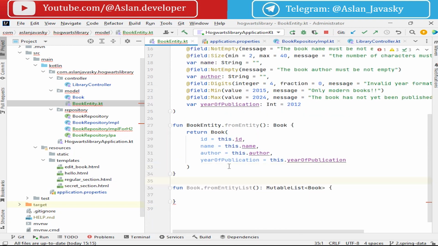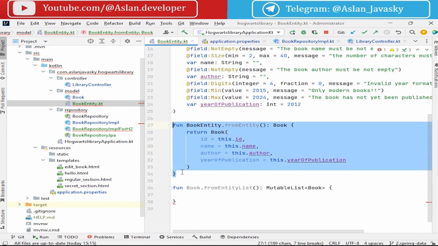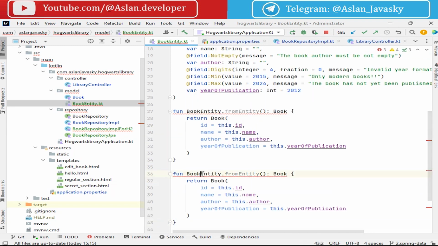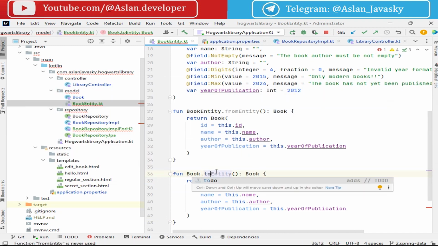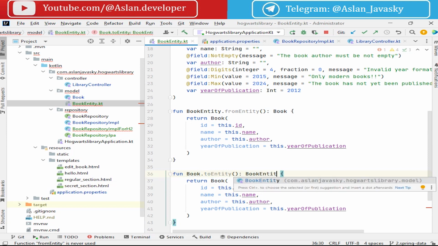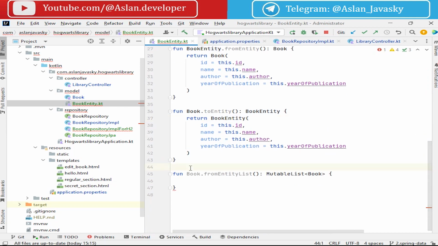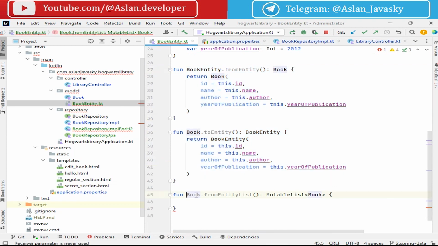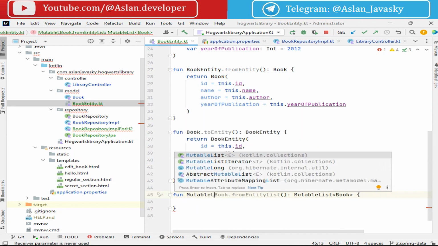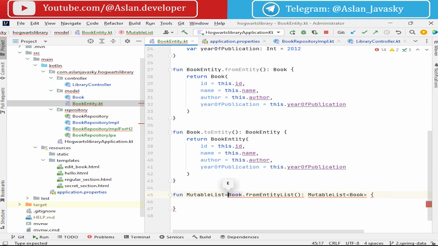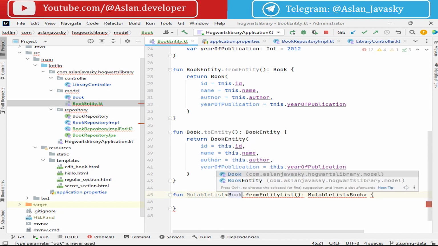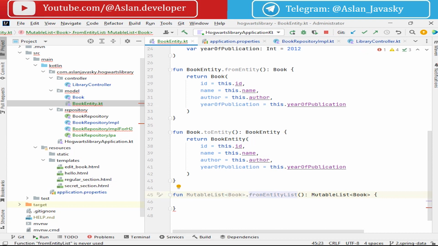Okay, this is the from entity function, and for to entity from book we need to get a book entity, and we must return a book entity with the same fields. Okay, and for the list, the mutable list of book, from book to entity list.